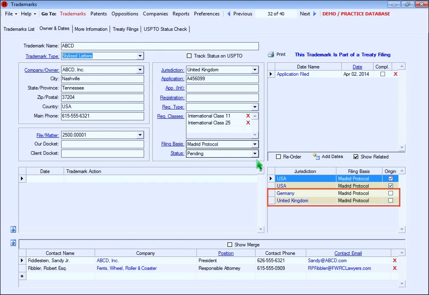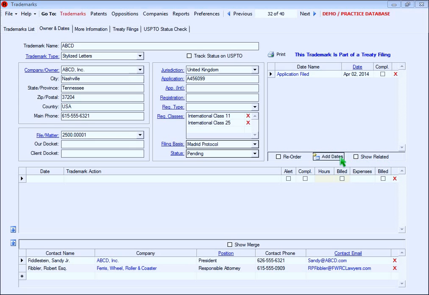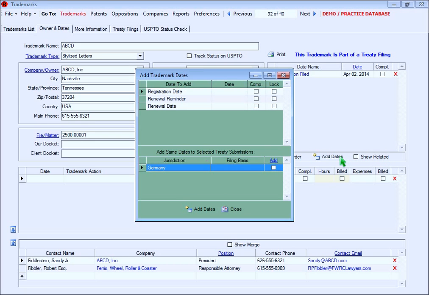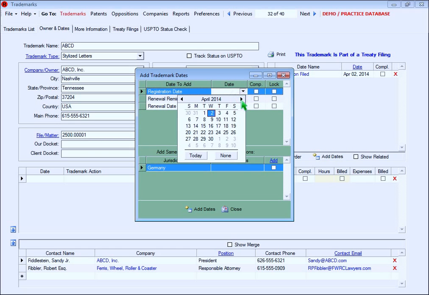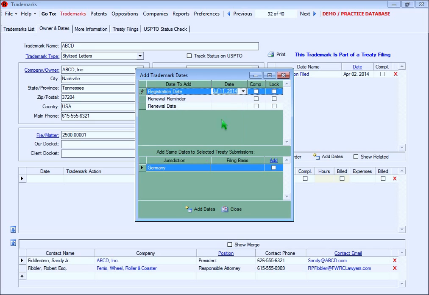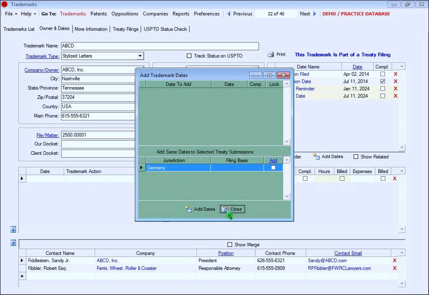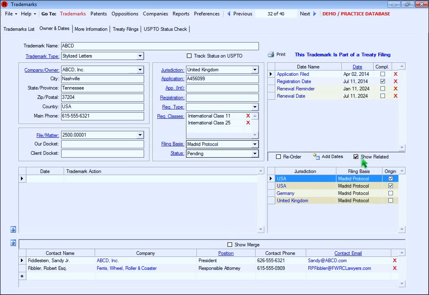Since these trademarks are now related, if you edit one of the trademark dates, you have the option of updating the related trademarks at the same time. Enter the date information for the current trademark up here, and then select the related trademarks that you want to update at the same time down here. And now if we navigate to the related trademarks, you can see that they've all been updated together.